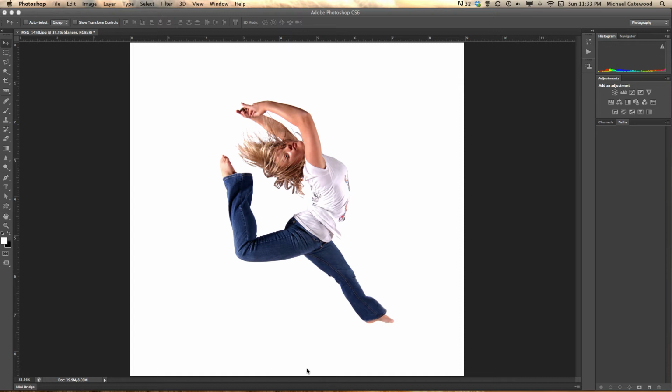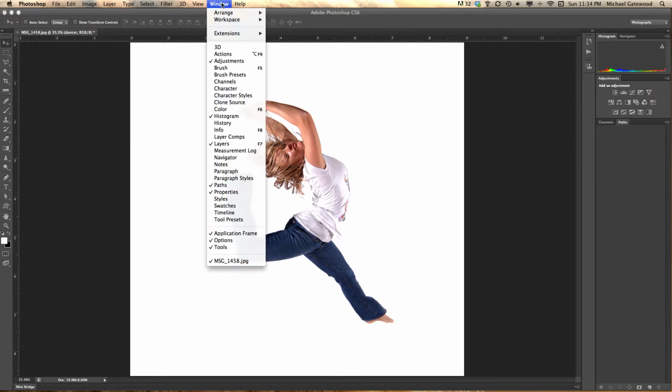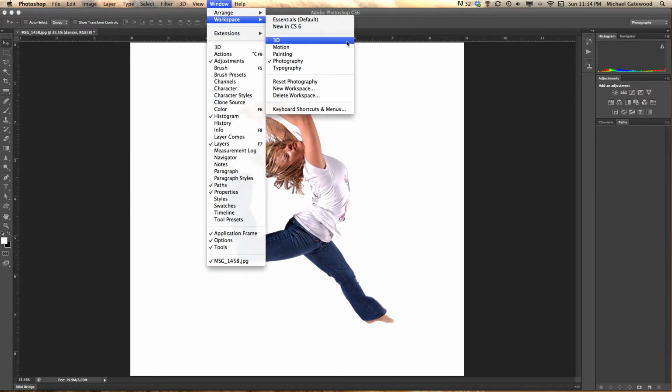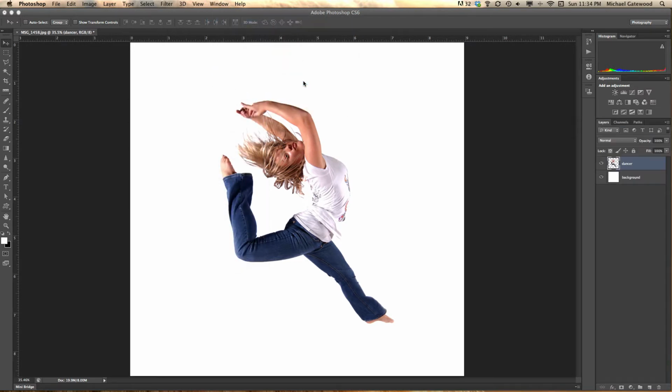My name is Michael Gatewin and I'm working in Photoshop CS6, and I'd like to show you the new Puppet Warp tool. What I'm going to do is go ahead and get the workspace going. Let's go to Reset Photography.